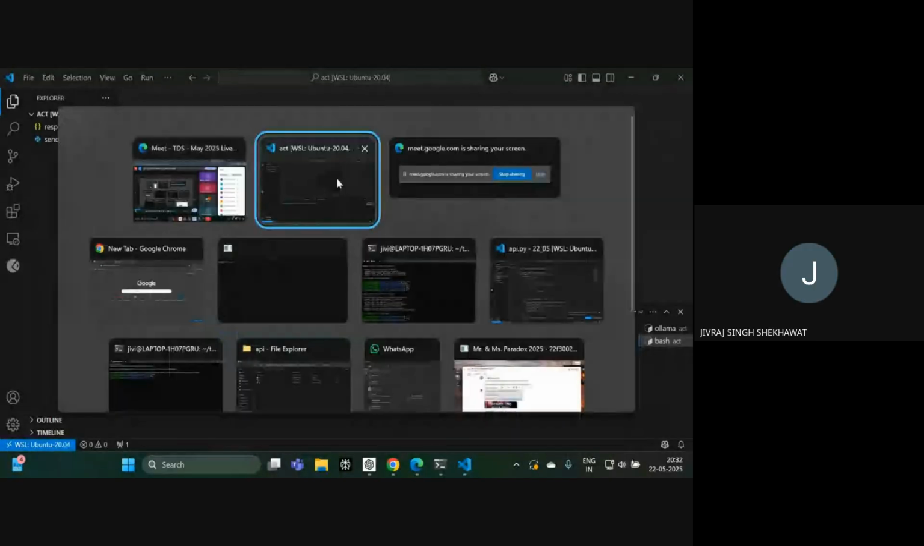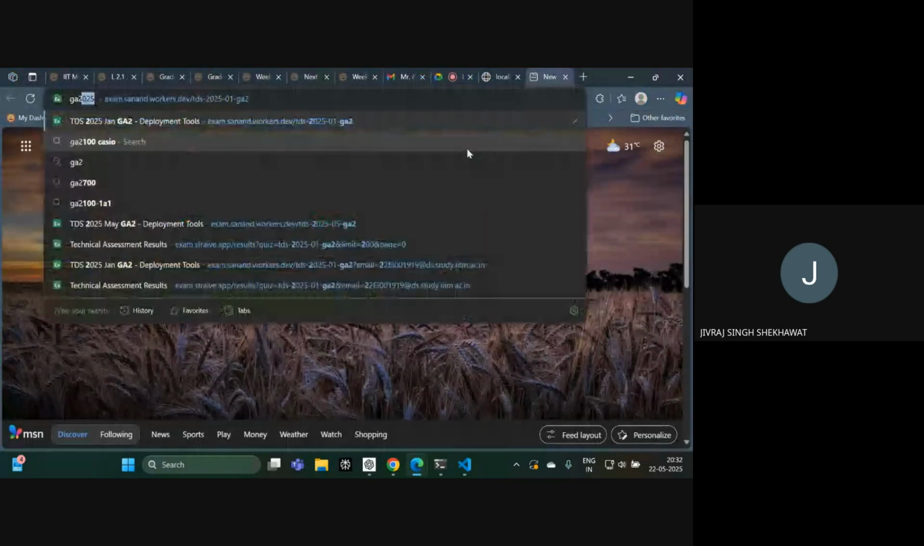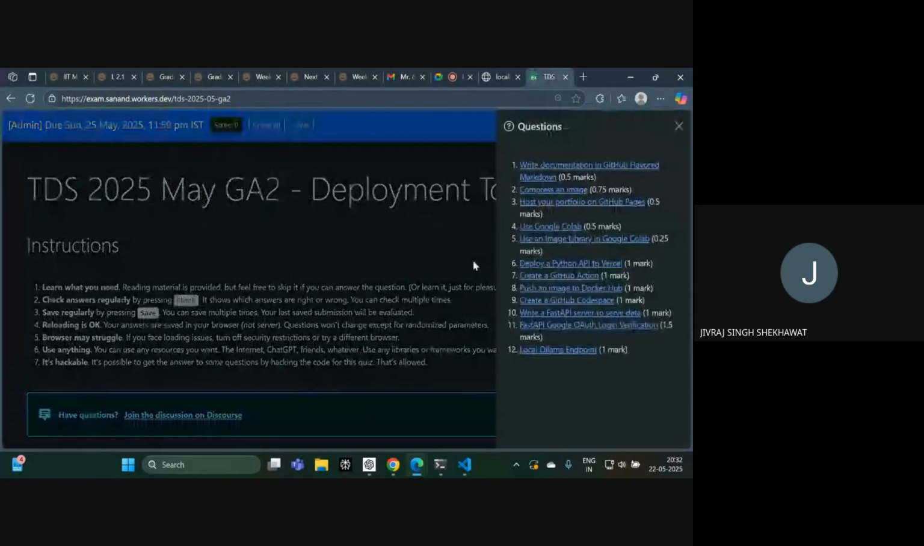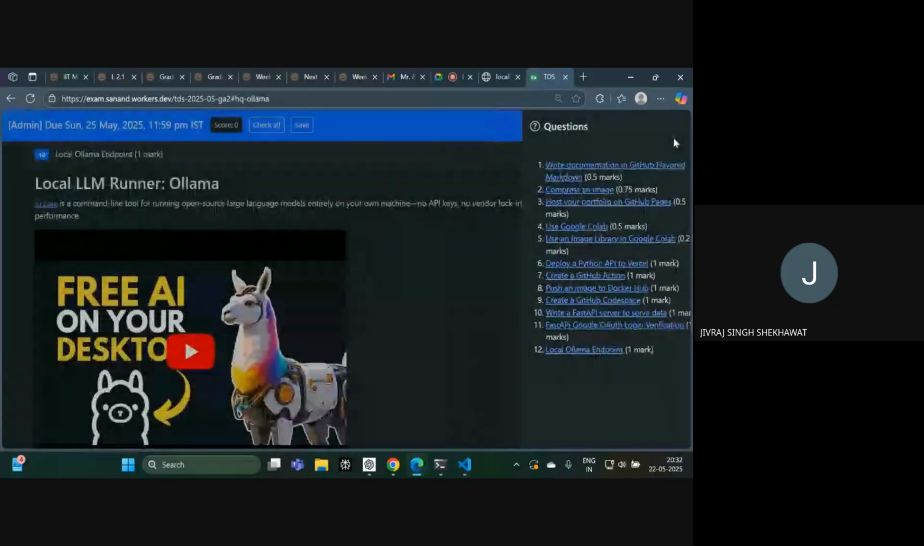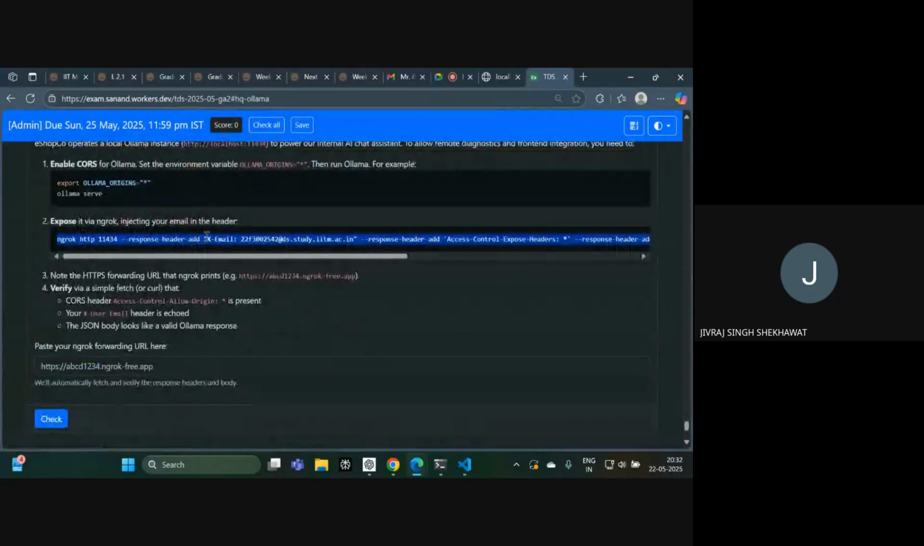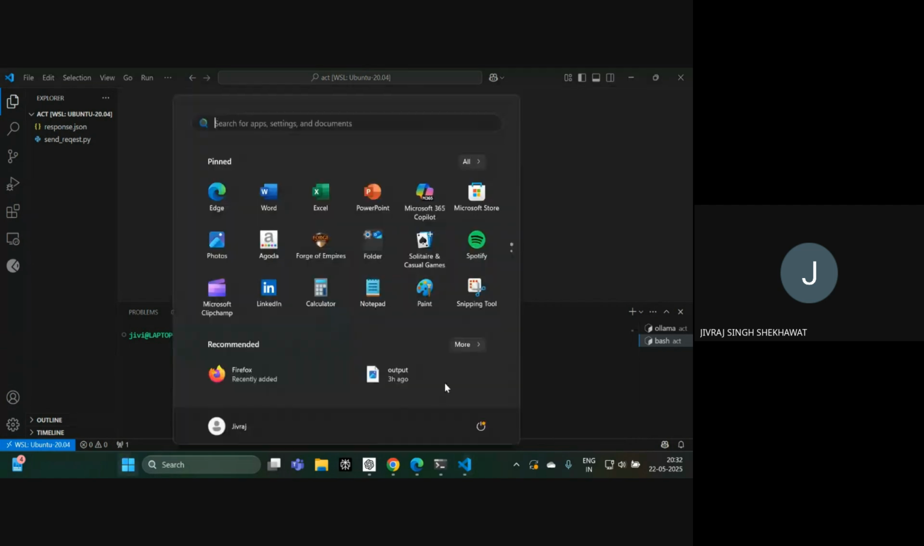So now that we have got Ollama running on our machine, I will go to the GA2 page and let us see if question 12 works for us. Okay, it won't work, because first I will need to use Ngrok so that this particular port is available to Ngrok. So for that, I will. Oh, wait.